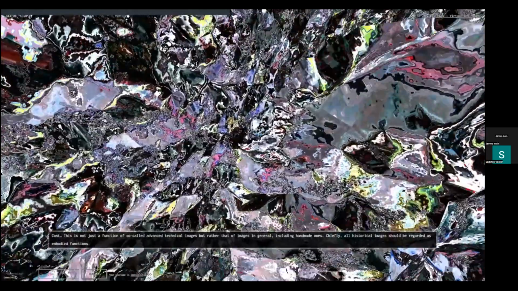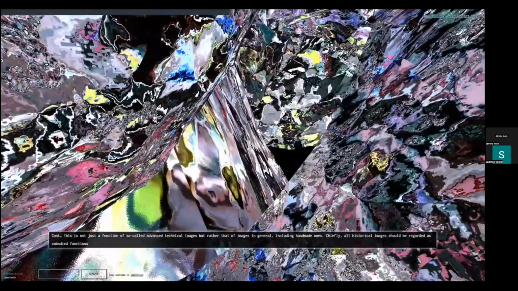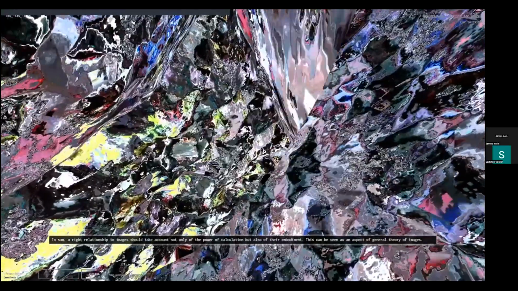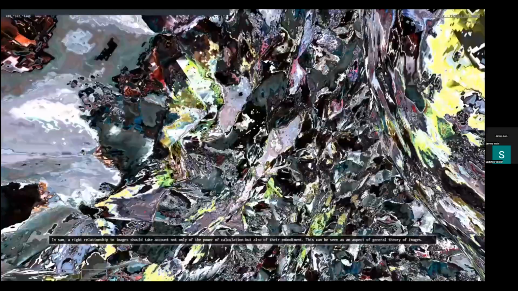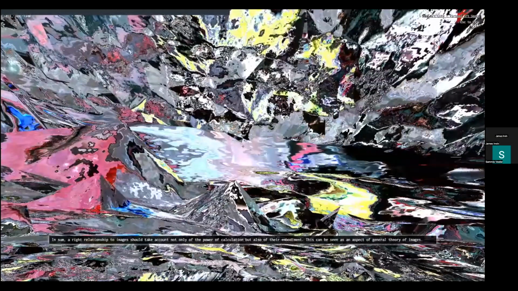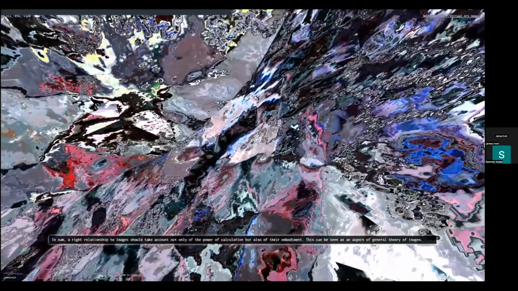This is not just a function of so-called advanced technical images, but rather that of images in general, including handmade ones. Chiefly all historical images, in some or right relationship to images, should take account not only of the power of calculation, but also of their embodiment. This can be seen as an aspect of the general theory of images.